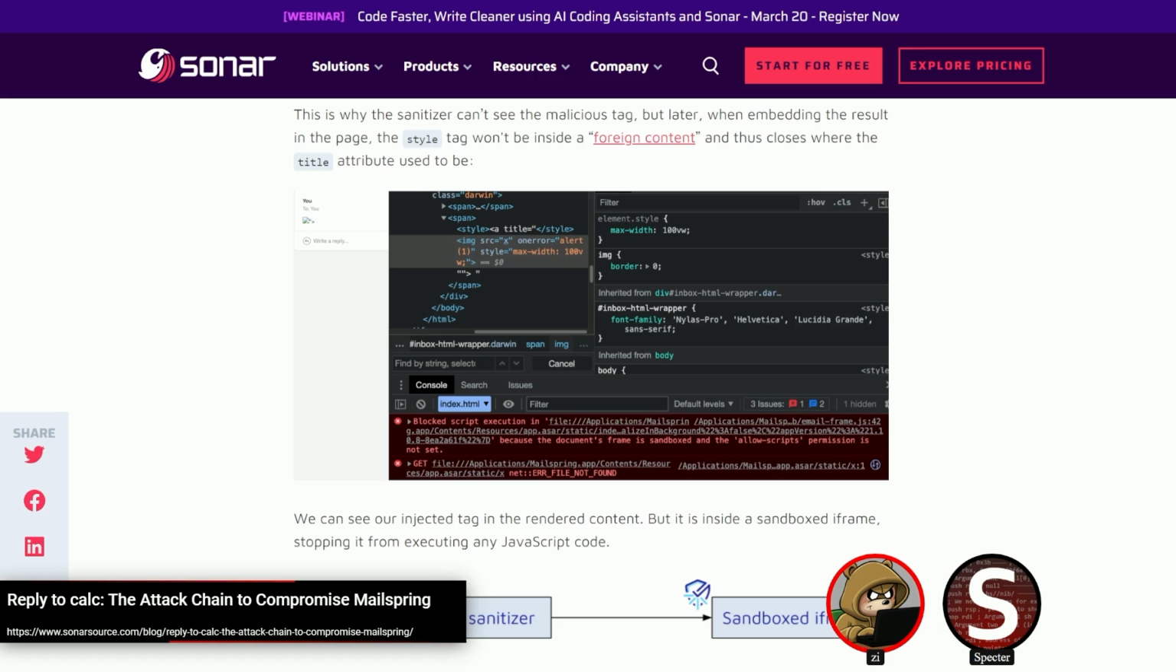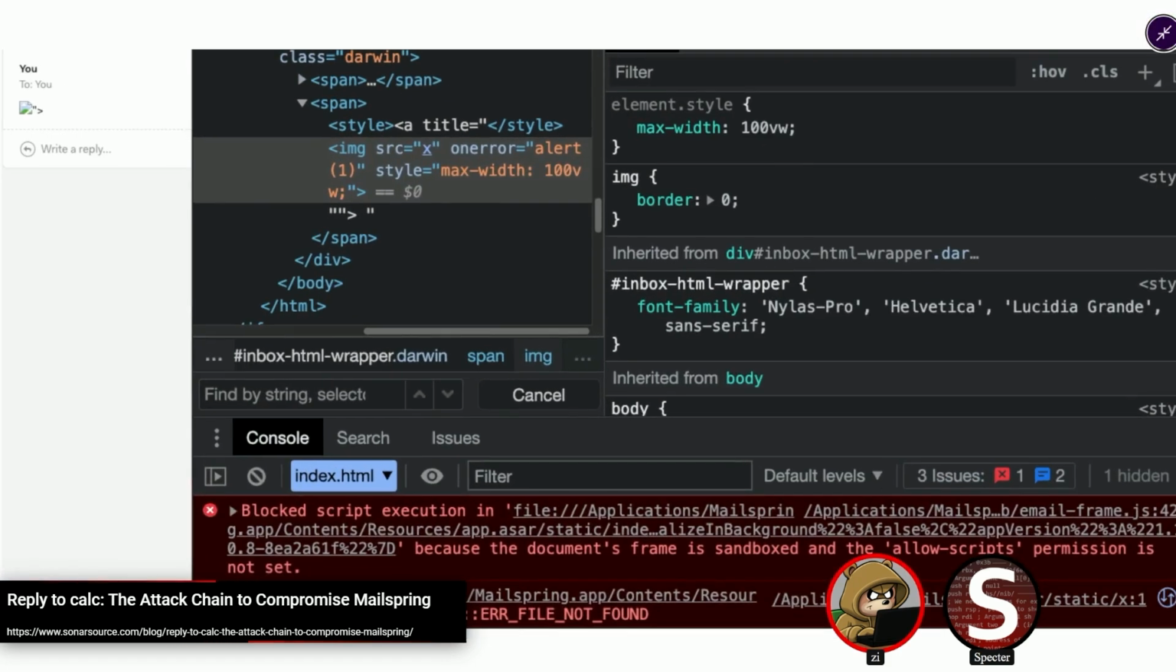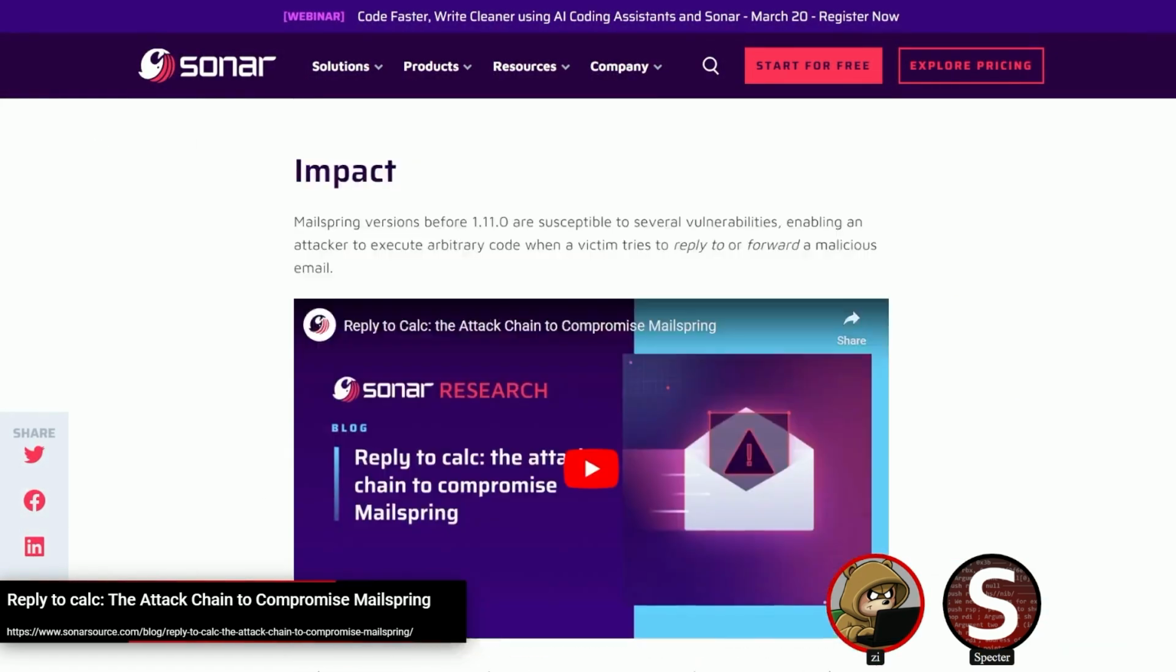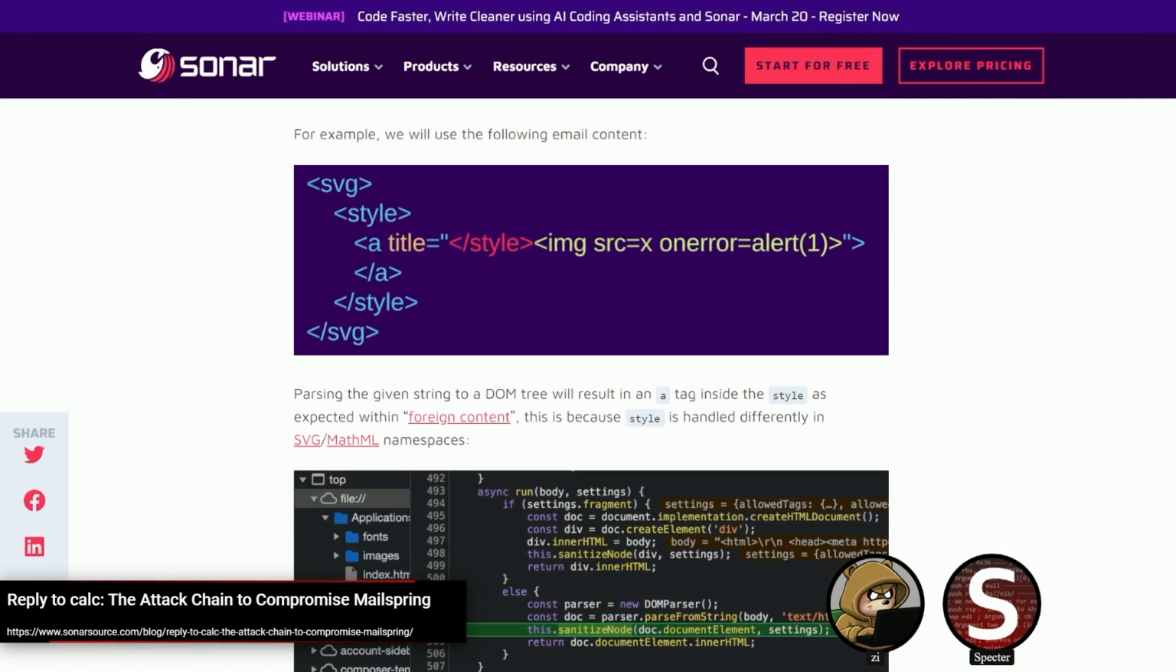You'll see here they've got the span tag that used to be the SVG tag, and then they've got the style tag, and now inside of that style tag is just the left angle bracket, a, title equals, and then end style. So if I go back up to that original payload, it's this part of it where it's ending with the style title there. The attribute is being defined. For those that are listening and can't visually see it. Good call. Usually I'm better about that.